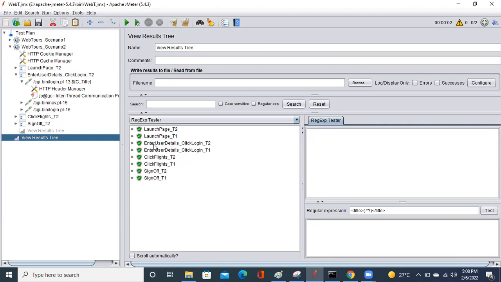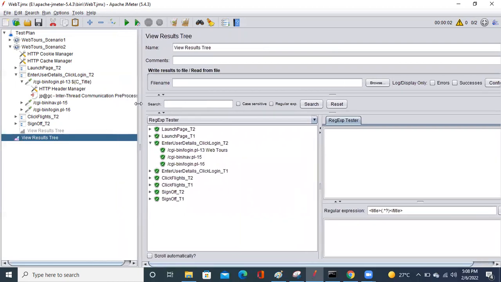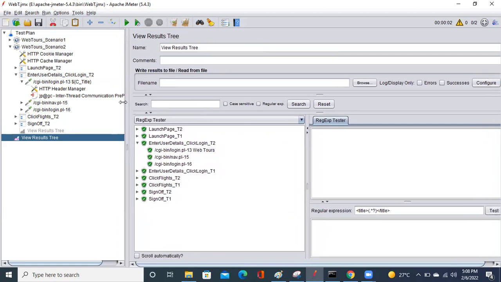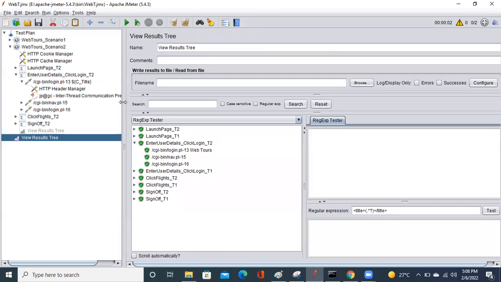T2 executed. Go to T2 and see request number 13, web tours is replaced. In this way, you can transfer your variables from one thread group to another thread group. This is the concept of inter-thread communication. We can implement this in our projects, or whenever you are handling an e-commerce application or an insurance kind of application where you will have this kind of scenarios. By using this, you can simply transfer the variables from one thread group to another.